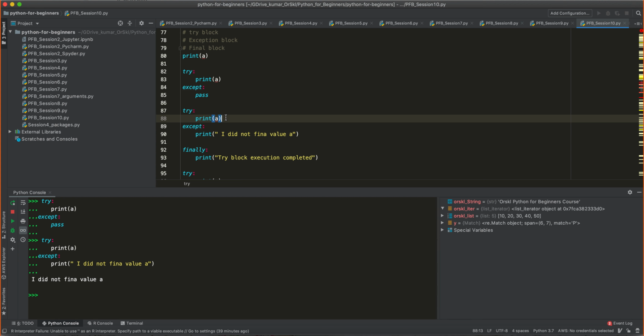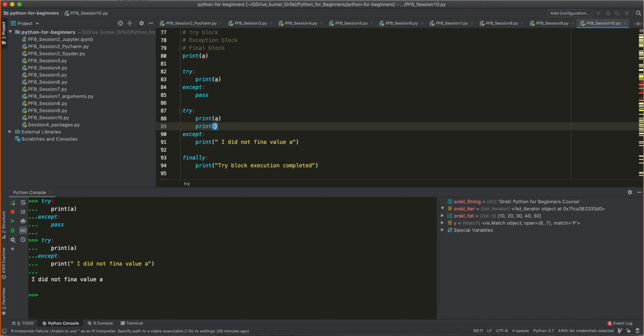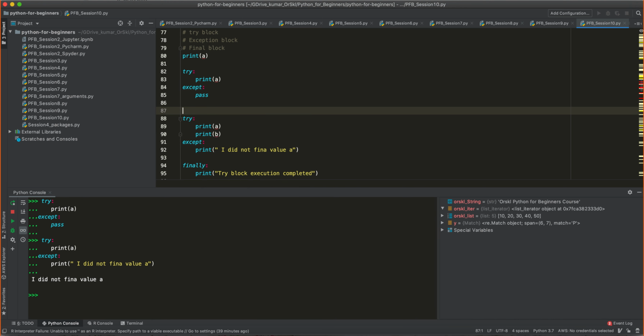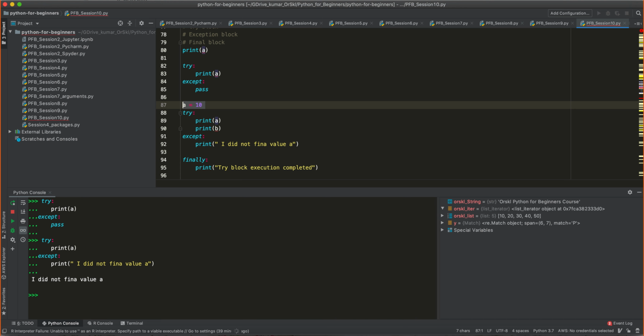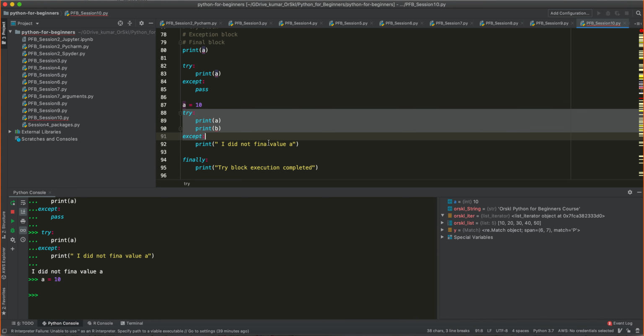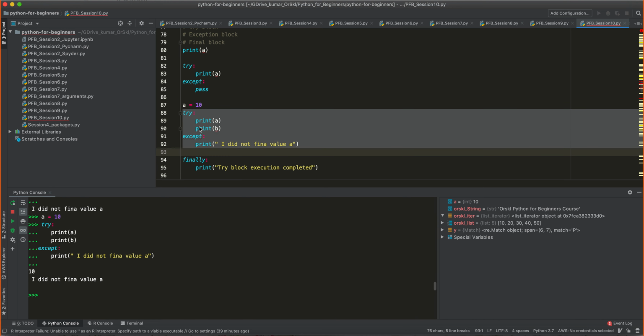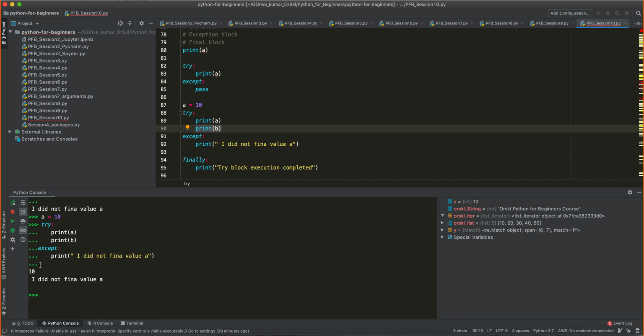Now you might ask me, is this only for one single command? No, you can also have print B. What I will do for you is I'll create the value 10 for A, but I don't create a value for B. Let's see if it throws an exception. It should definitely throw an exception, right? Because B is not there. So what you see, print A has been executed. That's why you see value 10. But when it executed line number 90, print B, it has thrown an error. And because it has thrown an error, it went into the exception.